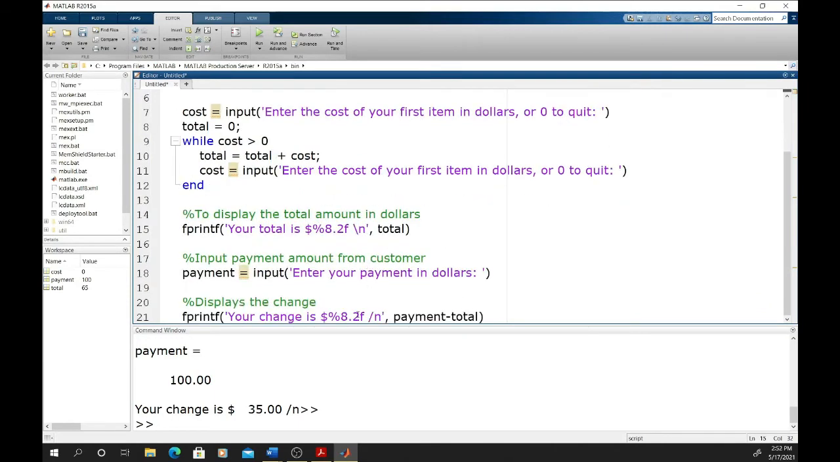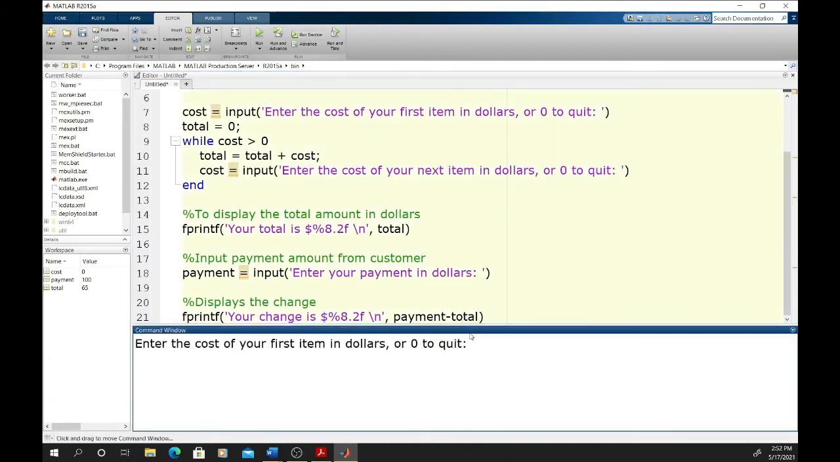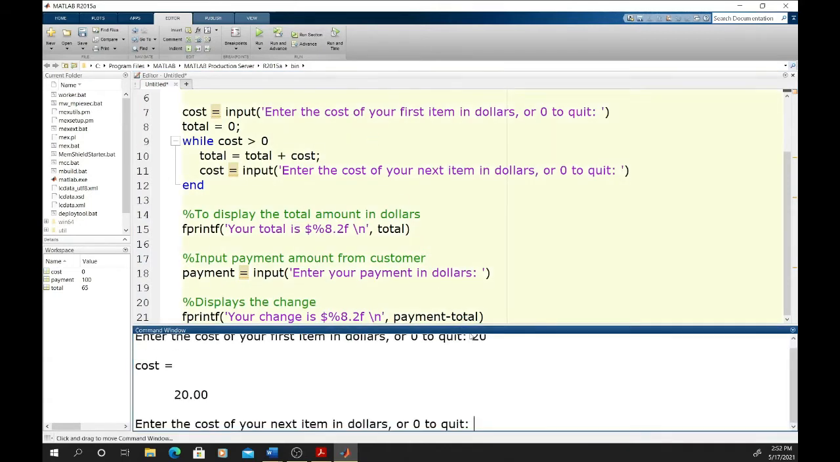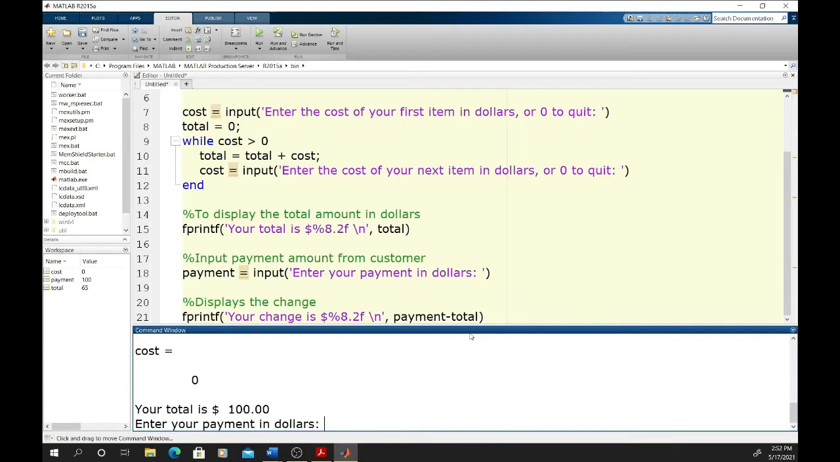So I'm going to correct that one here, salah here, backslash, and then this one enter for the next item. Okay, so I'm going to check my program again. So saya masukkan 20, 50 and 30. Okay, so no more, just 3 items, and then total is 100. Enter your payment in dollars. Okay, let's see kalau saya masukkan the exact amount 100. Okay, your change is 0.